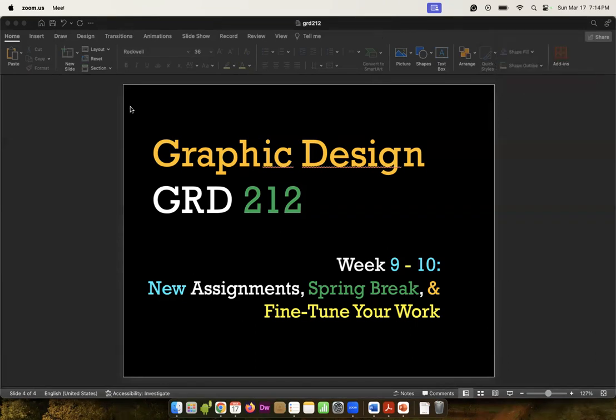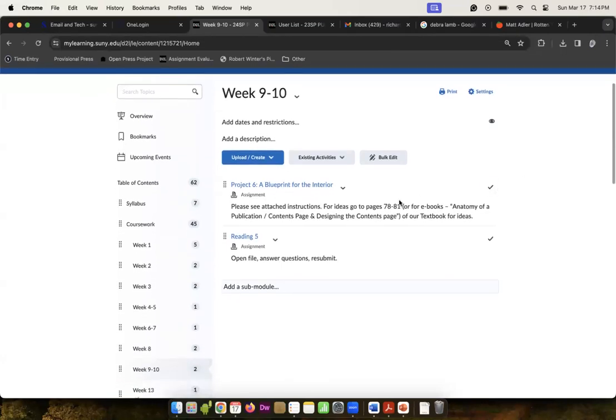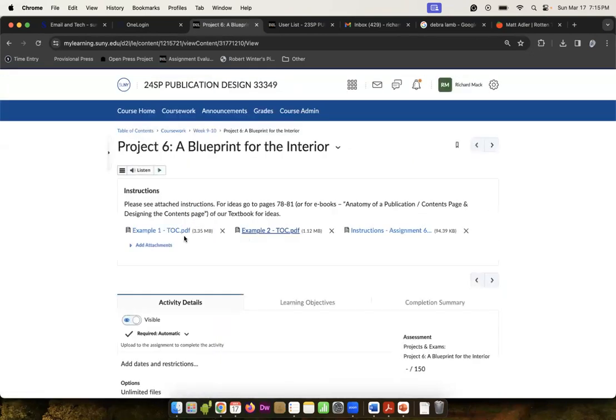Okay. So we're going to take a look now at what's coming up. This is week 9 through 10: a new project called Blueprint for the Interior, and another reading. The reading is going to help you out with the project, so make sure to do it. I'm going to put this first, take a look at the instructions, and then we have two examples here. So let's go over to that now.